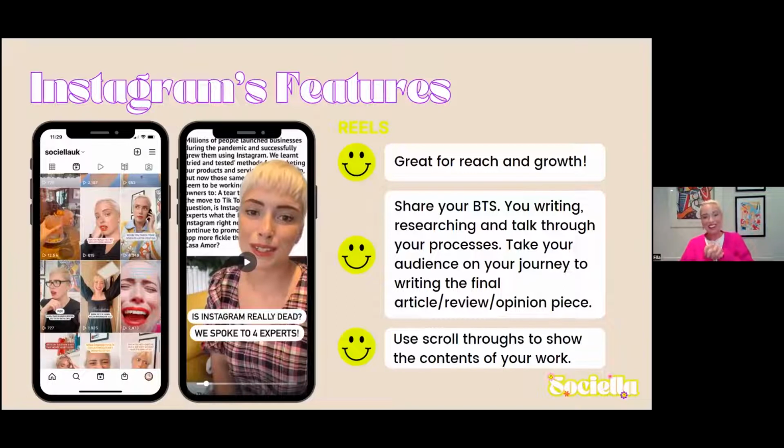So Reels, they're really great for reach and growth. They generally have a higher reach than perhaps static posts, although at the moment it does seem that static posts are getting their time back again. A really nice way for you to use Reels is to share your behind the scenes. It can be a time lapse of you writing, researching. You could even talk through your process on how you get to a final article or journal entry or blog entry. So you can really use these to take your audience on your journey to writing whatever that final piece may be.